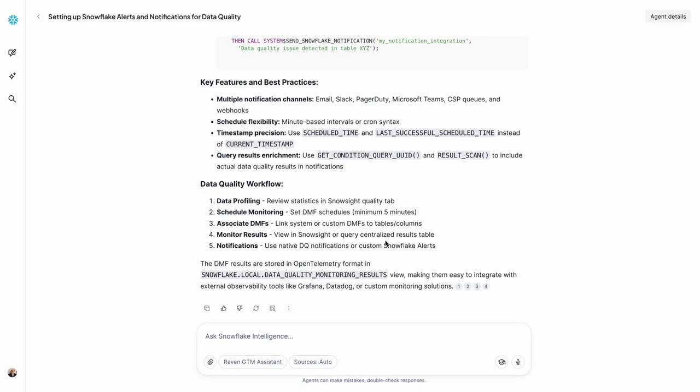Here is a little bit of information on best practices and workflow. Most of the data quality results are right at your fingertips with the data profiling. Once you set up your scheduled monitoring and associate DMFs, you can monitor those results right from your Snowsight view. In the past, we had to have the alert go out and somebody would have to go in and look at the data itself, rather than see it in a dashboard, which you can now see within Snowflake's data quality monitoring results.